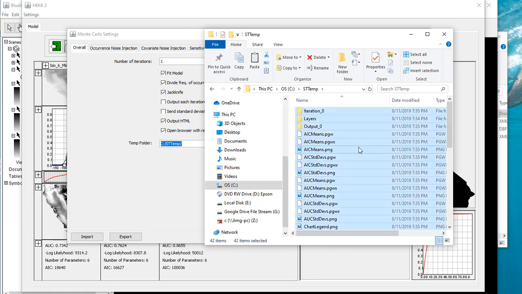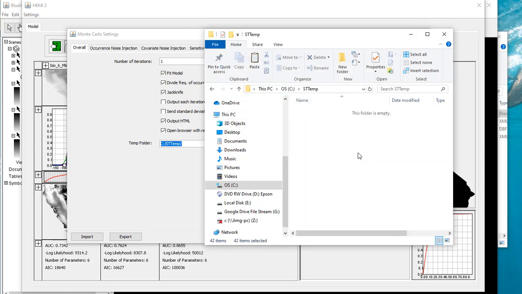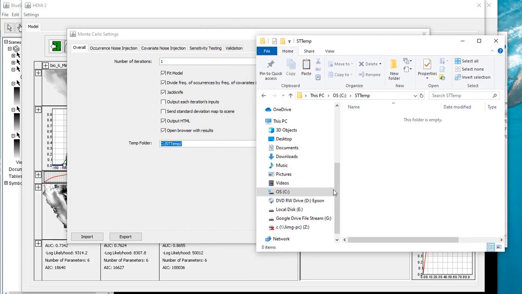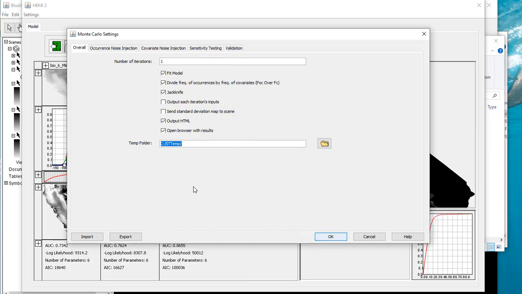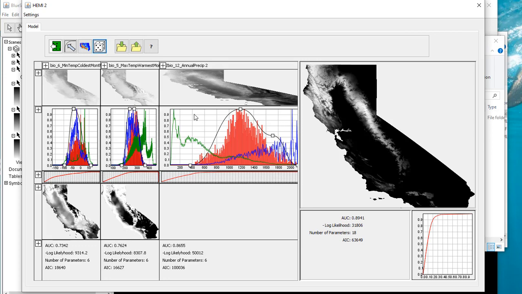Oh look, it's got an old HEMI2 run. I'm going to delete that. So now I have an empty folder in case I want to go look at this or save this run later, which is pretty common. Now there's a bunch of different Monte Carlo options that you have, but first I'm just going to run one without actually doing any noise injection or any Monte Carlo. I'm just going to do one run so I can show you what the output looks like.